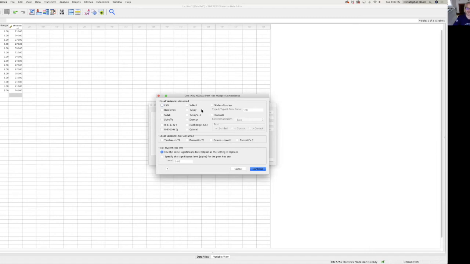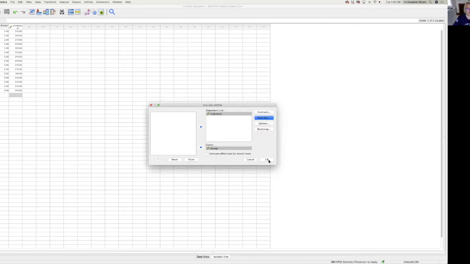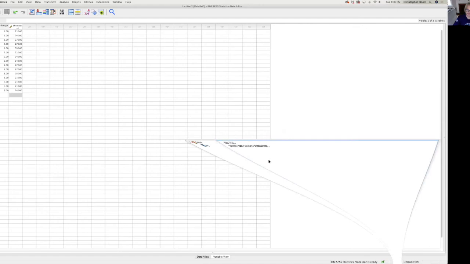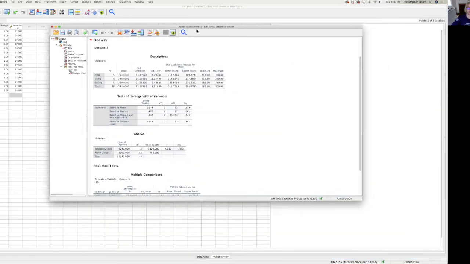We're typically going to use what's called Tukey's LSD. It's just called LSD here, okay? So click on LSD and then click on continue. I'm very pro LSD. And then click OK. It's going to open up our output file.